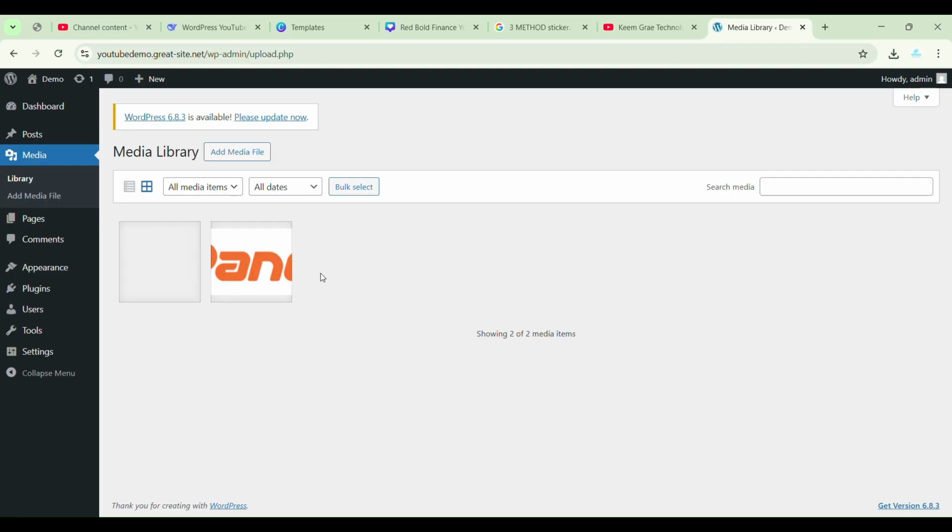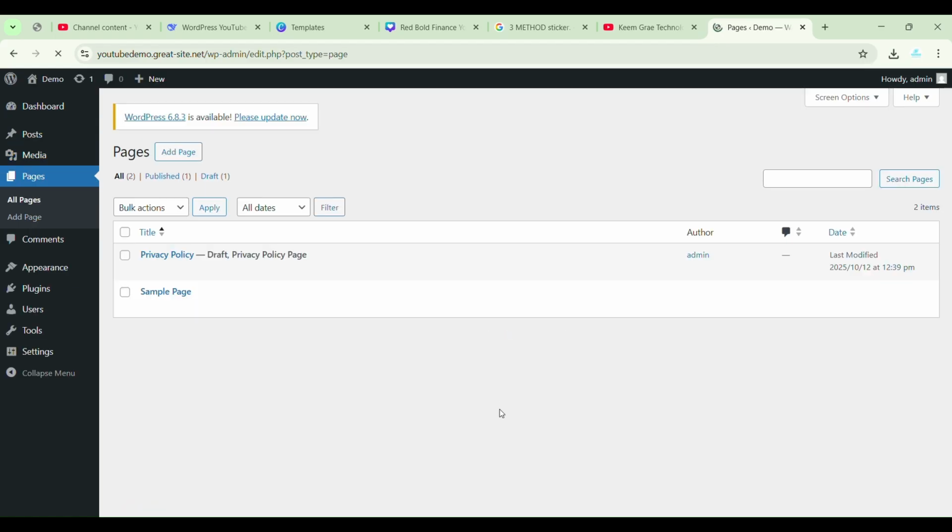Now you can see we have the second image, right? This is the second image I uploaded. So this is how you can easily upload your media from your PC into your website. It might be videos, it might be PDFs, it might be documents of any kind. This is how you upload them.